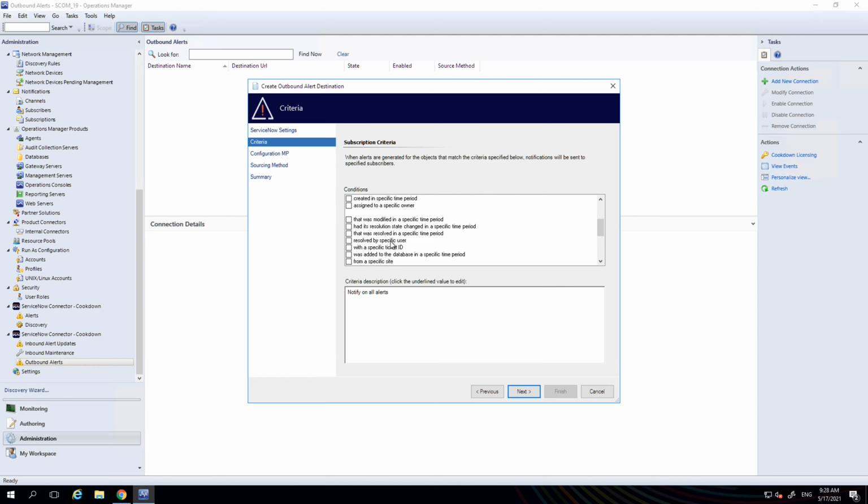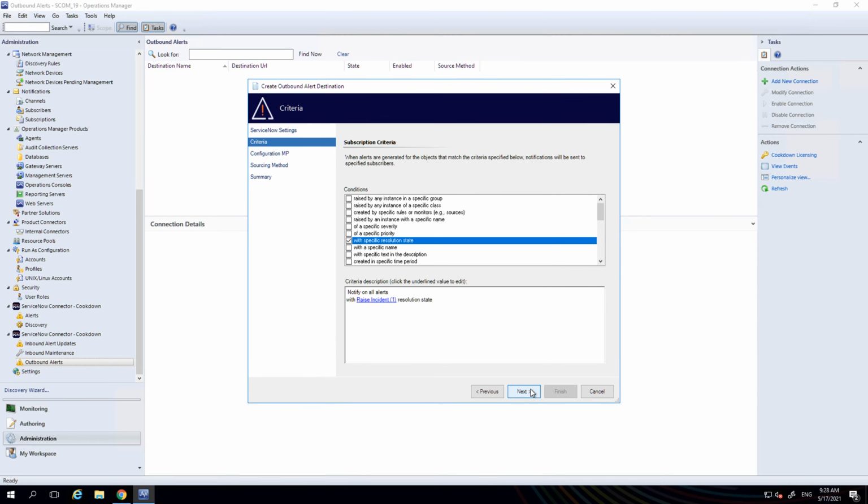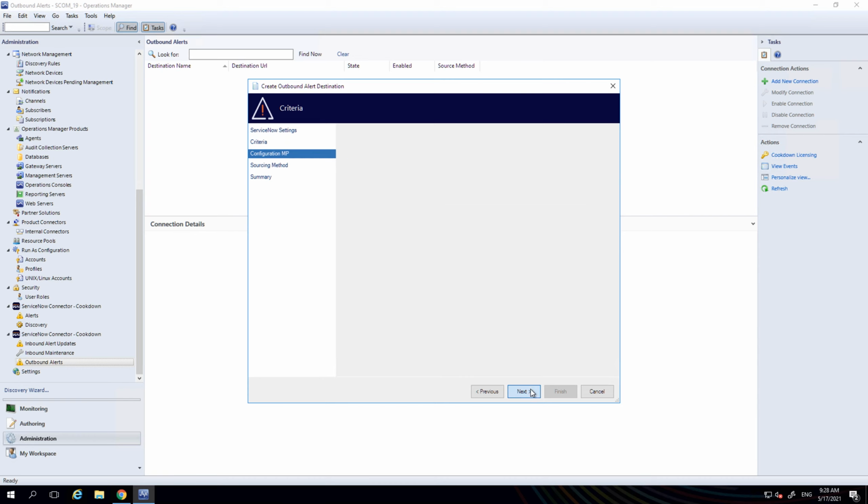You'll be very familiar with it because it's the same one as you would use in a notification channel. We're just going to be really simple here, and we're going to pick all alerts with resolution state raise incident is what we're going to push up. So we're not pushing up everything, but you get the idea. You can combine these as you would do in notification channels.